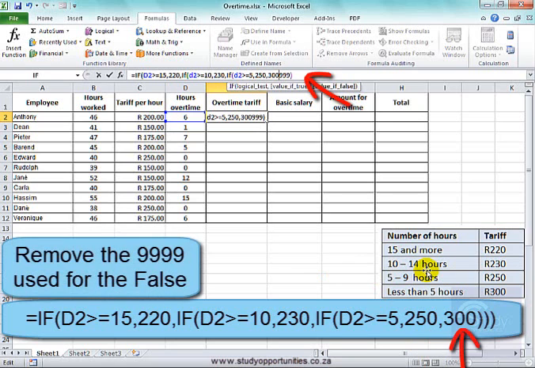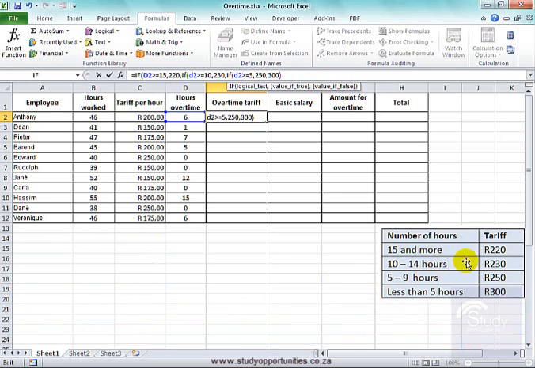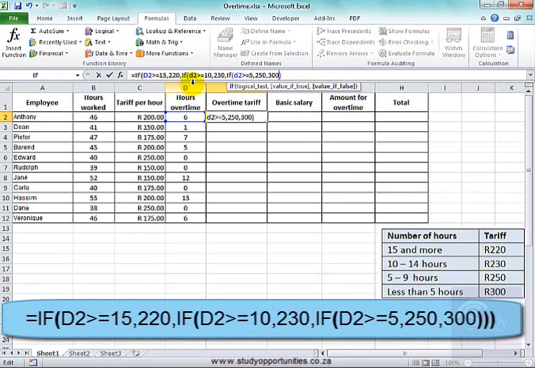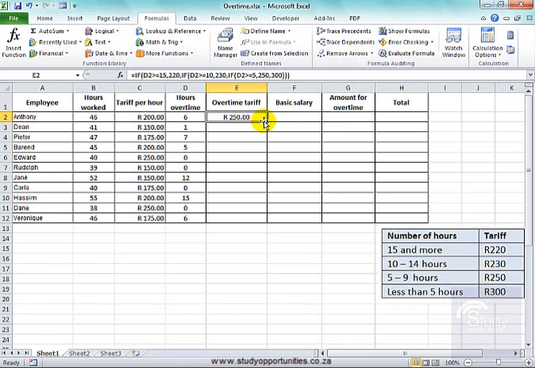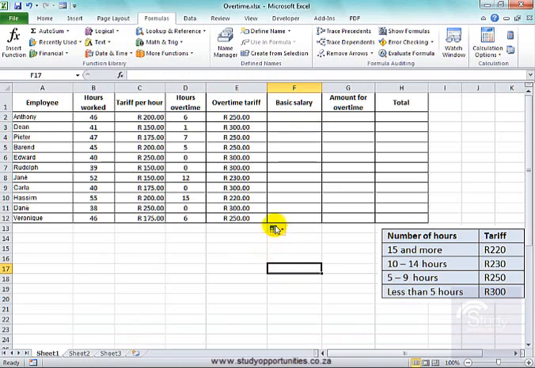Now I'm going to take out the placeholder. Now I have 1, 2, 3 open brackets, so I must have 3 closed brackets. Now I'm going to pull that down, and there we have the overtime tariff.